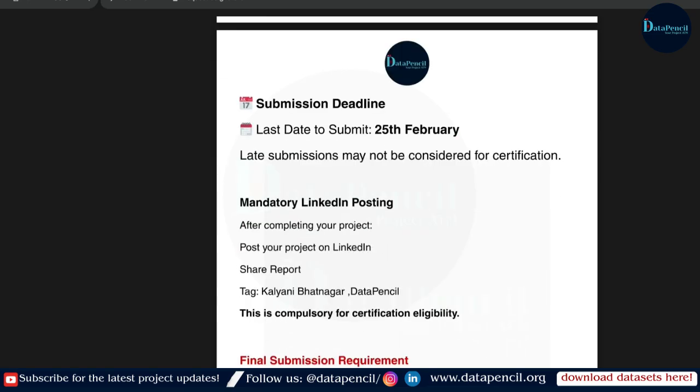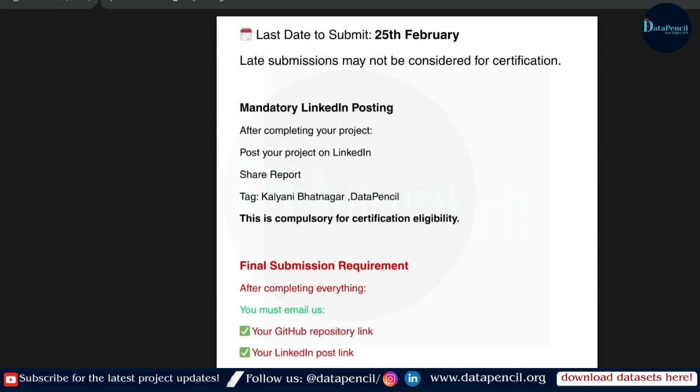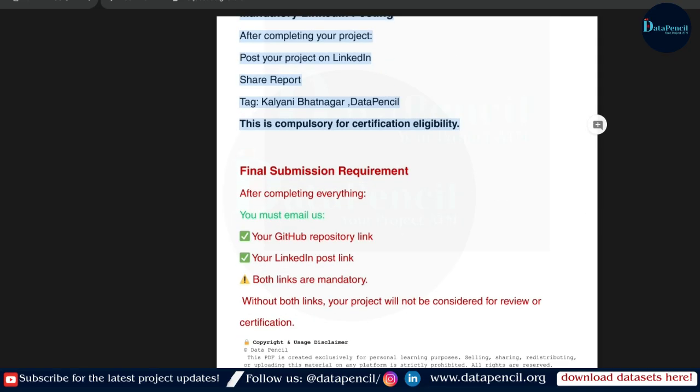Now come to a very important and mandatory part of this SQL course. Here you have to post your project on LinkedIn, okay. You have to post your project report, which will be in PDF form, on LinkedIn and tag Kalyani Bhatnagar or Data Pencil or both, okay. This is compulsory, guys. Then after posting that, you have to mail us.